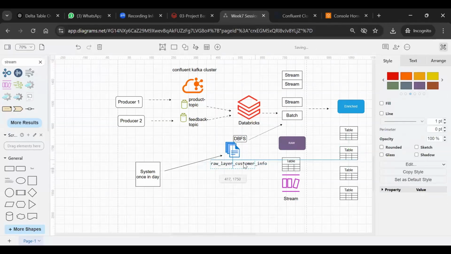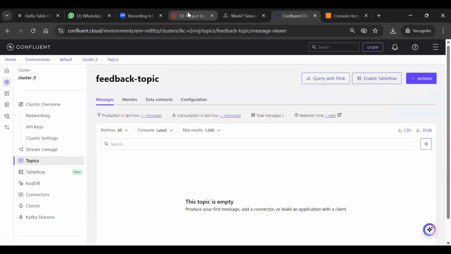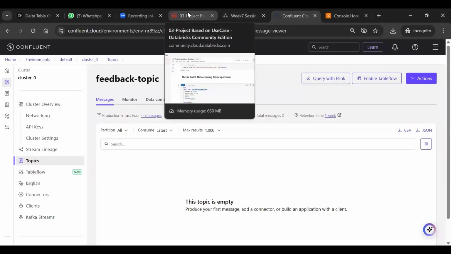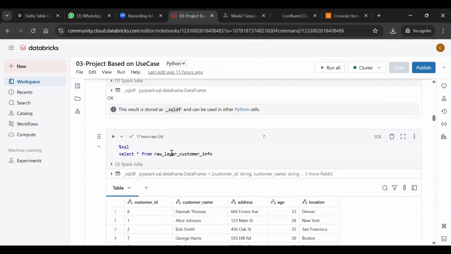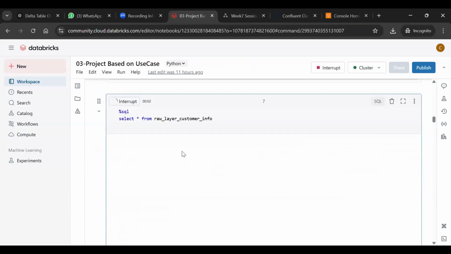So this is our batch data. Now let's join this batch data with this streaming data. For that, what we will do, we will go to our, okay, I can just show you how this table data looks, which I just loaded. Okay, this table has more data, because it's batch data.